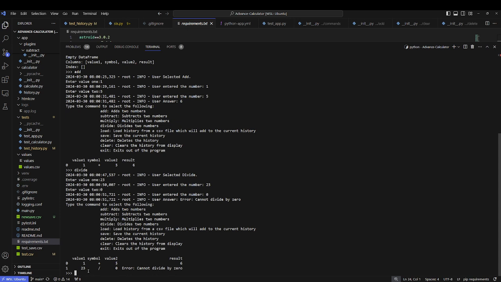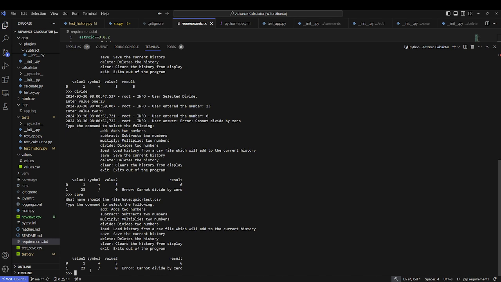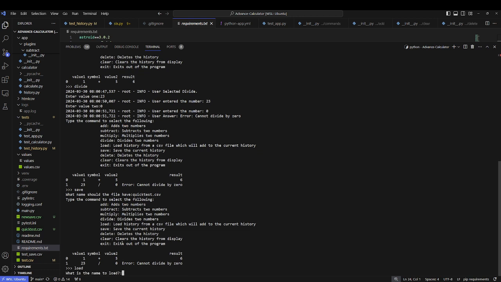And then let's go with save real quick. Save. What name should the file have? Quick test. Saved. Now when we go to load, what file are we loading? Quick test.csv.